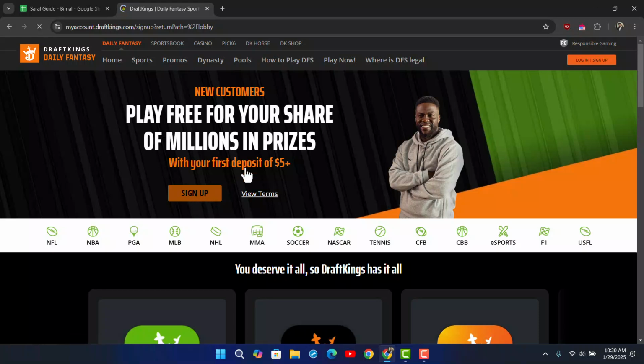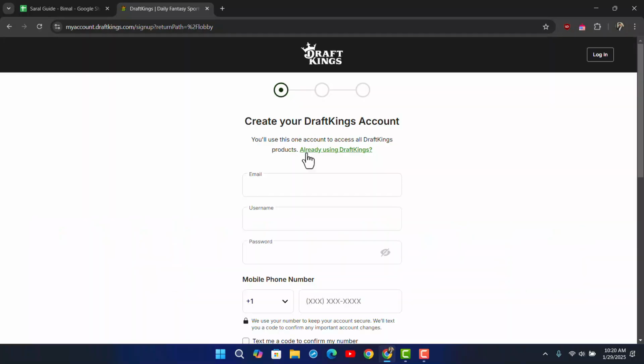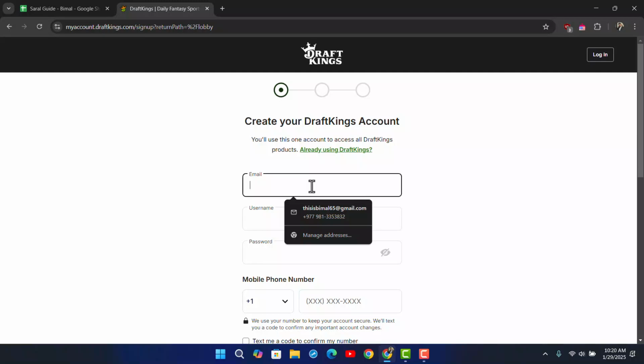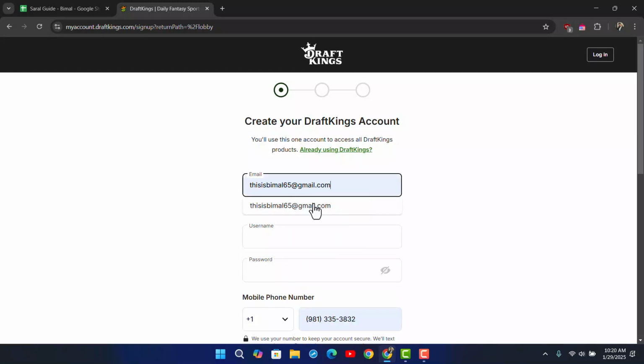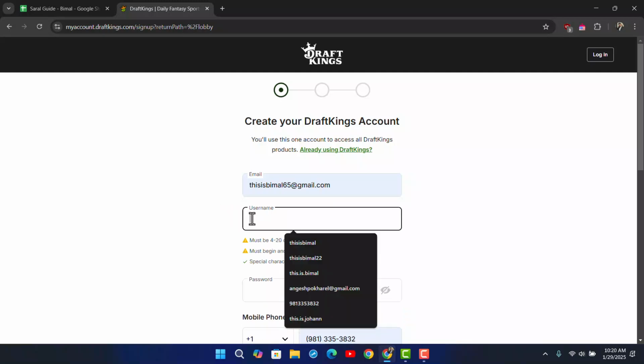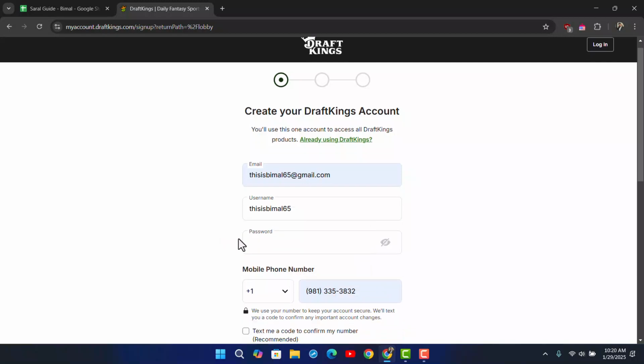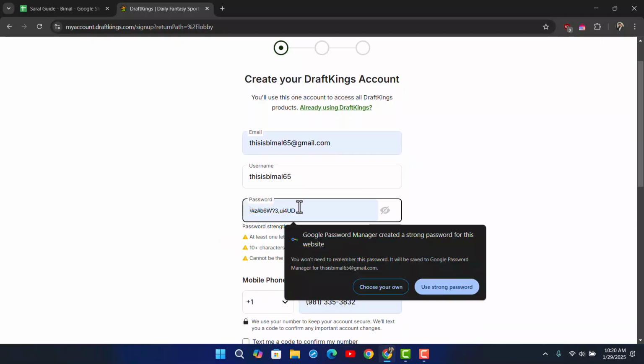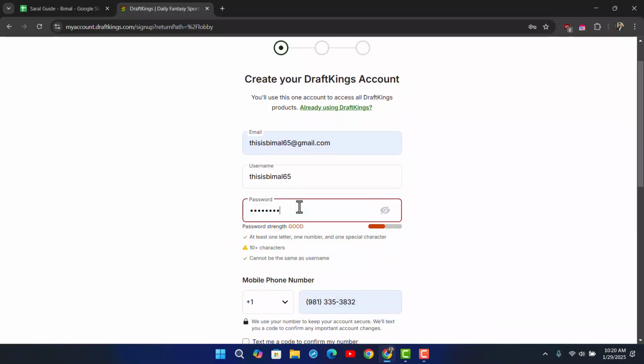Once you hit the sign up button, on the next page you have to simply create your DraftKings account. So simply enter the email address you'd like to use for your DraftKings account. After you've done that, simply enter the username also that you would like to use. Then after that, you must also create a password. So you can choose the password that Google is recommending, or you can choose your own password.